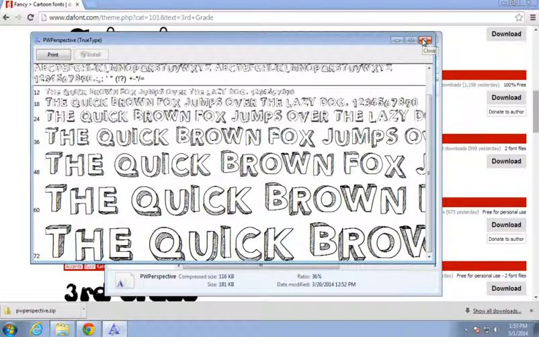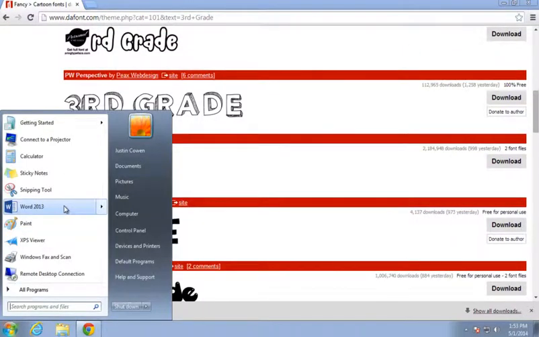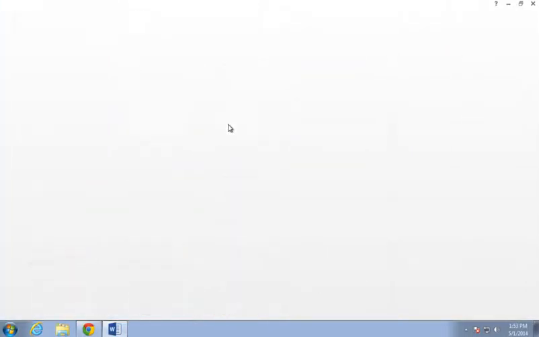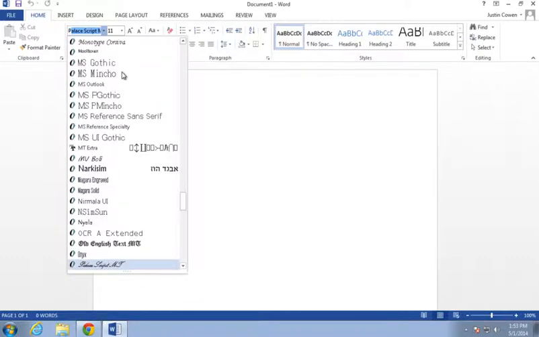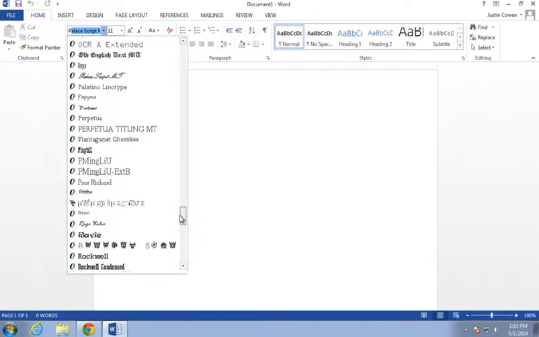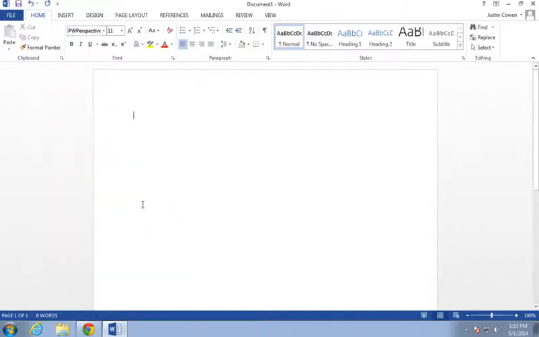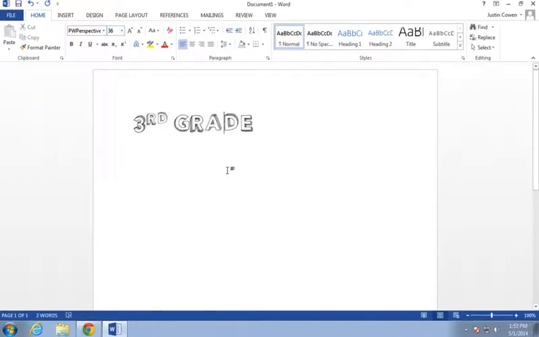And to see it, I can go into Microsoft Word. So I want to remember the name of this, PW Perspective. Let's open up Word. And now, if I go into my fonts, I can find my PW Perspective. Oh, is that it? PW Perspective, 3rd grade. And I can make that bigger so it looks nice. So that's how easy it is to add a font.